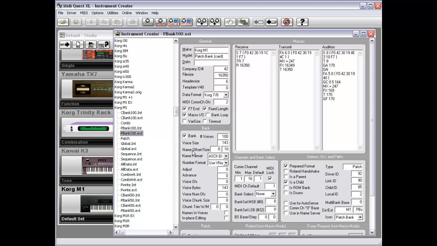Name, offset, and size. This tells you where the actual name is stored within the data. In this case, it's offset 0, and there are 10 characters. Name format will normally be ASCII, but there are exceptions. So for instruments that have special formatting, these are built into the program, D50, Proteus, and so on. You can look at them. If you're not working with this specific instrument, ASCII is the one that's going to work for you.